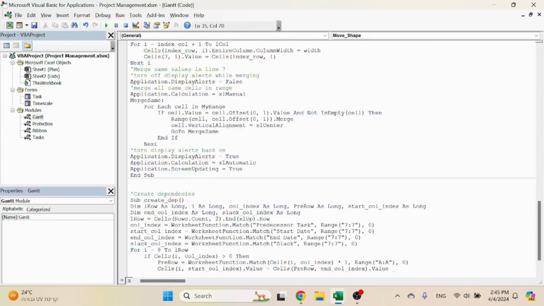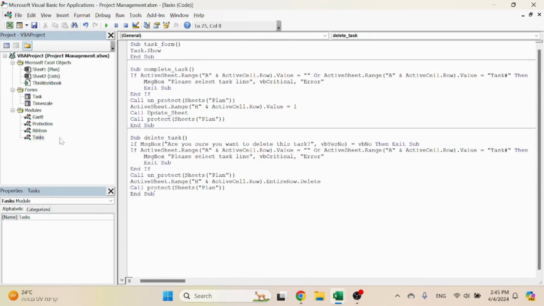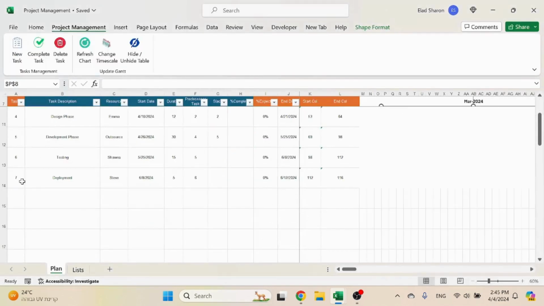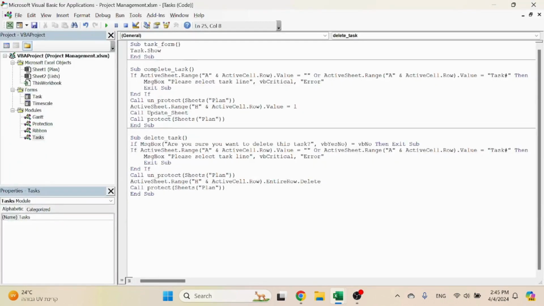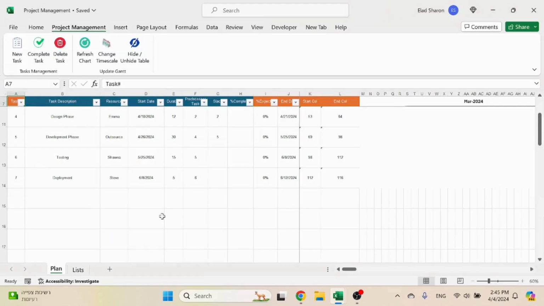Let's take a look at the tasks. That's relatively simple. So we have complete and delete tasks. First of all, I'm checking if the cell has any value over here, which tells me there's a task here, or if it's the line number 1 where it has task number. If either of these cases, I want to give a message, please select task line. VB critical, that's the icon that you see, and this is the error message, the header of the message box, and exit sub because I don't want to continue.